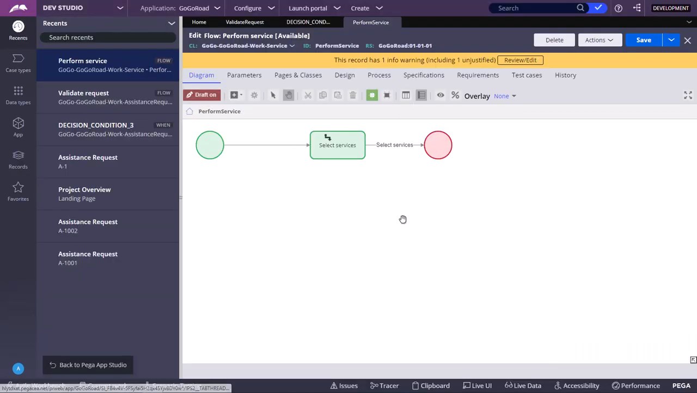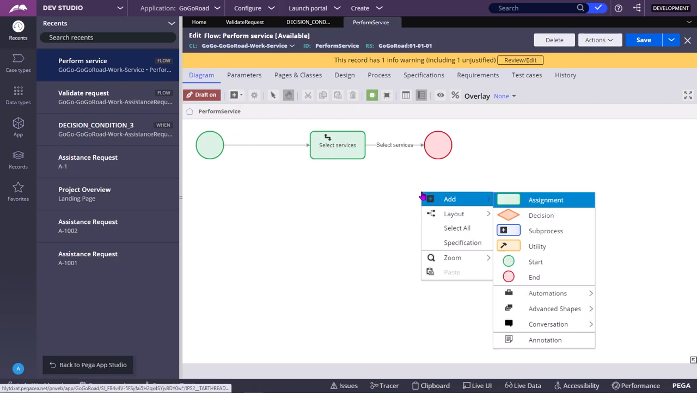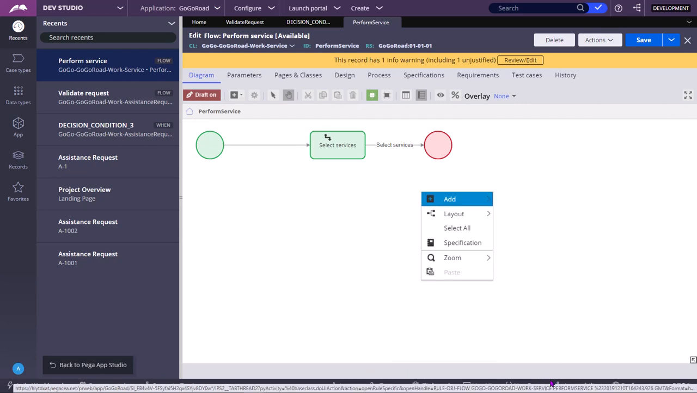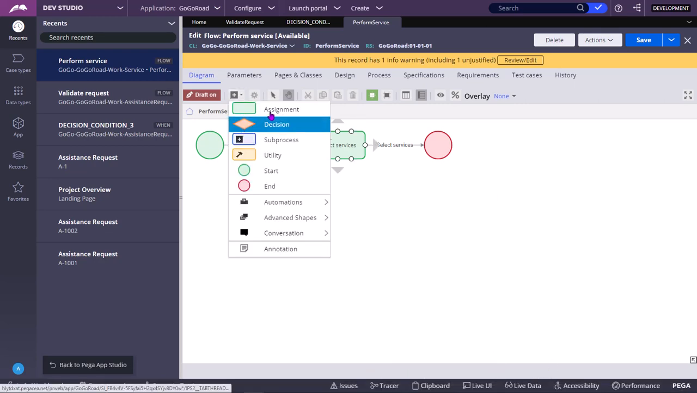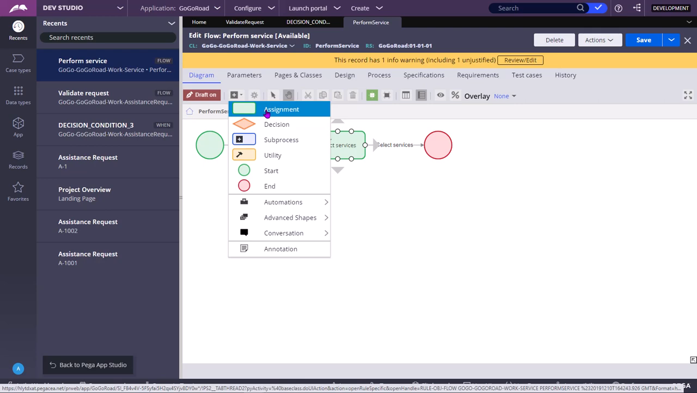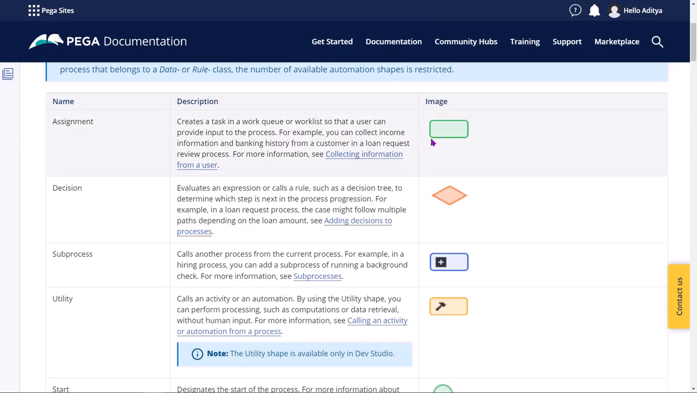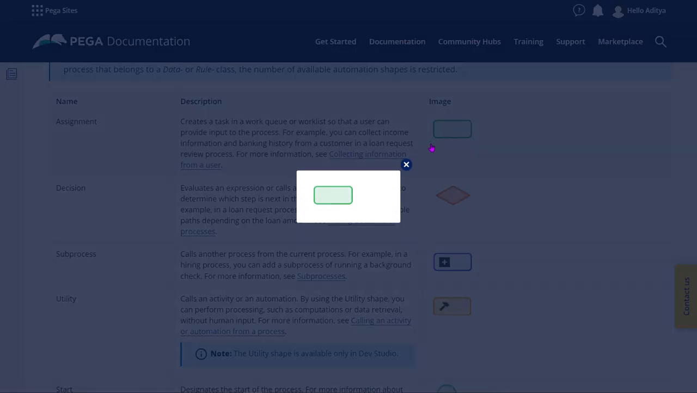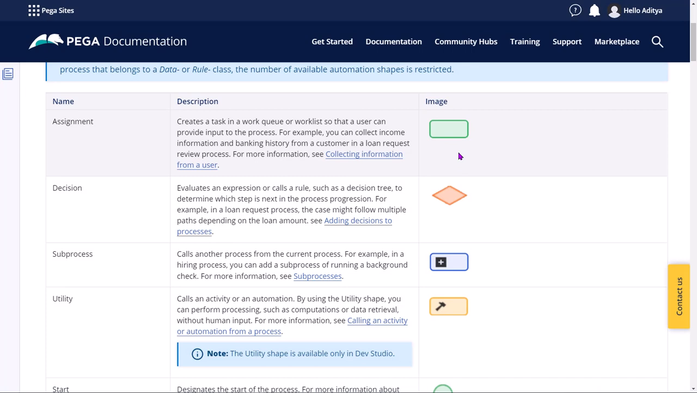So if you open any flow rule or process rule in dev studio, you can click on this plus icon, or you can also right click, add, and you can see all the automation shapes. So if you see, this is an assignment shape. Basically, the assignment shape is used to collect some information. This is nothing but the collect info step. It waits for the user input. Whenever you want to present a view or a screen to the user, then you have to use the assignment shape.